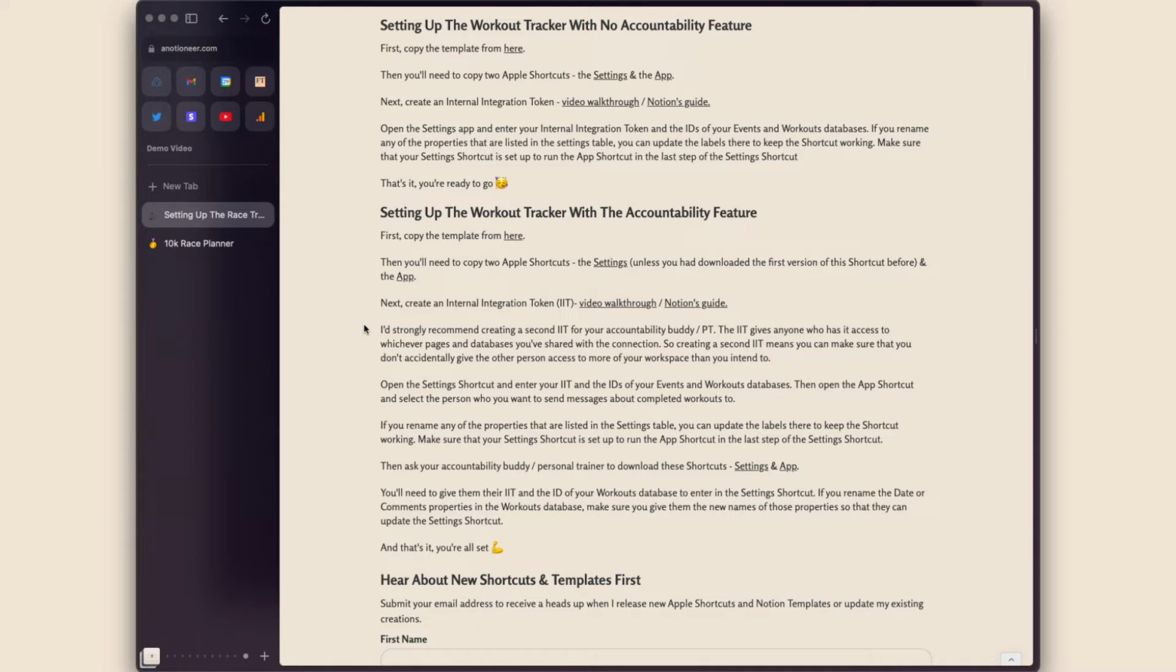This is going to be a slightly more complicated process, obviously, than just setting up the workout tracker if you did that before. But the good news is, if you downloaded the settings app for that first version of the shortcut, you can just keep using that again and you don't need to re-enter your settings at all. So I'm glad that design has worked out quite well. And basically what you're going to need to do is set up two internal integration tokens.